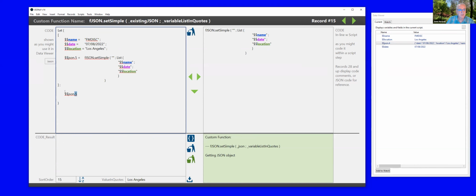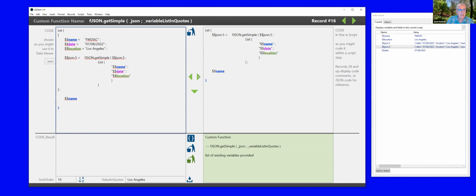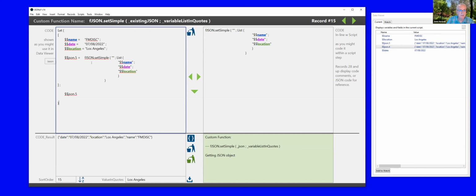Here's set simple. Now I'm using JSON 5, just a new variable, so I have other ones to reference. I've stacked it this way, using global values, using the JSON set simple function. And then I have another one that mirrors it. Let me go back one. This is the FJSON set simple, shown there, also shown in the header.